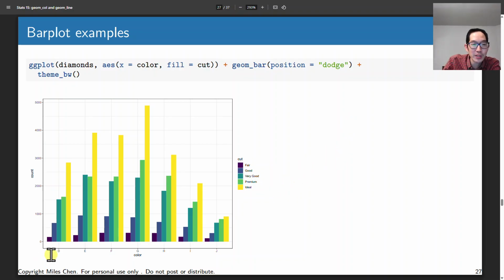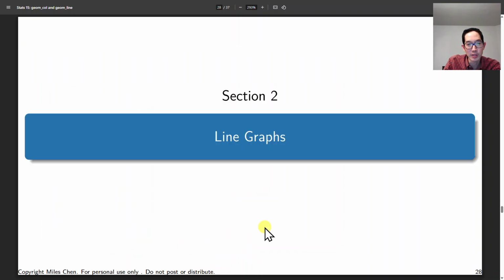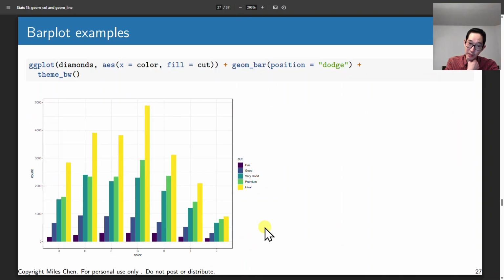Here I have put color along the x-axis, and we have put the cut as the fill color. So you can see we have fair, good, very good, premium, and ideal. Across the board, ideal is the tallest one, and we seem to have more G color than anything else. But it's a little bit tough to make much sense out of this bar. I would say this is probably not the best arrangement, but that's what we have.